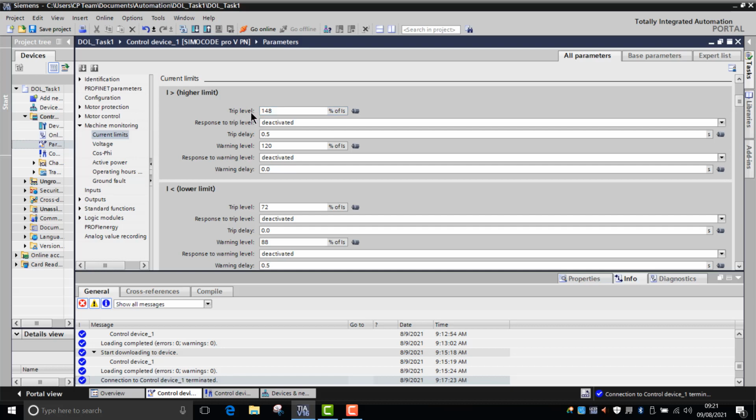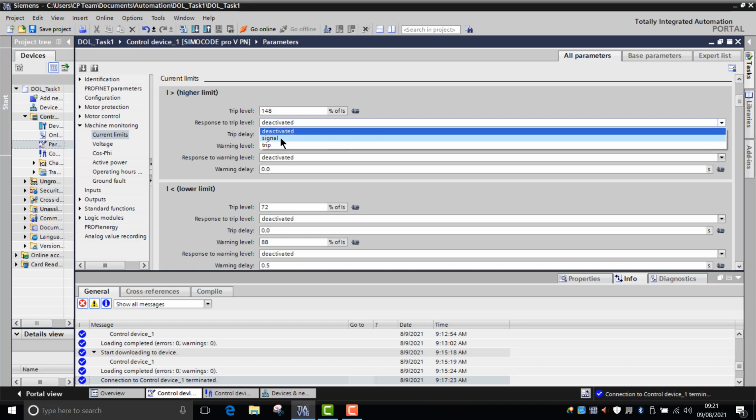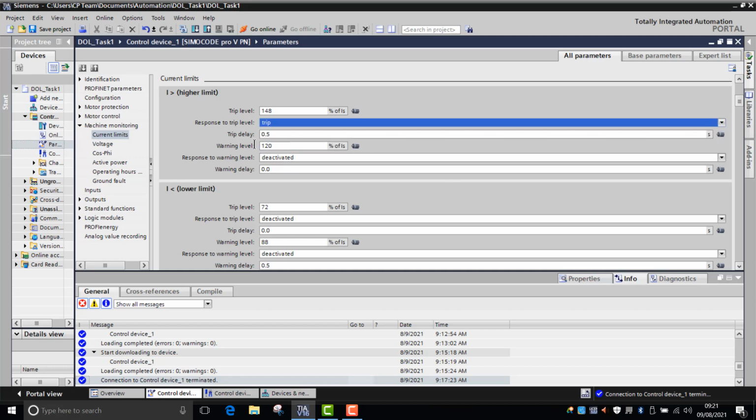In the higher current limit, we can say we want a trip level at 148% of the current. How do we want to react to that? We want it to trip. Do we want to delay? Delays are good if you have a slight fluctuation in the current. You might not want it to trip out straight away because then you could get nuisance tripping.